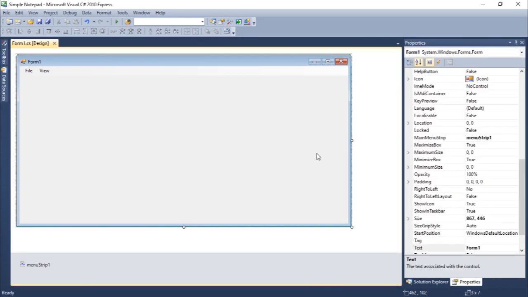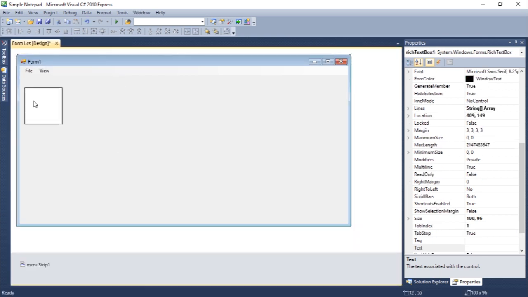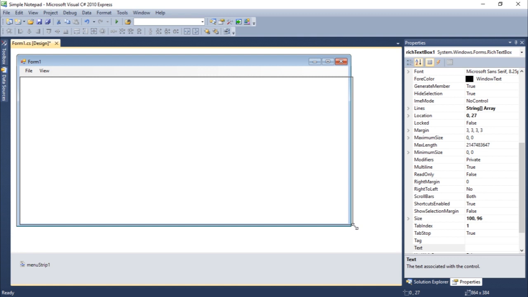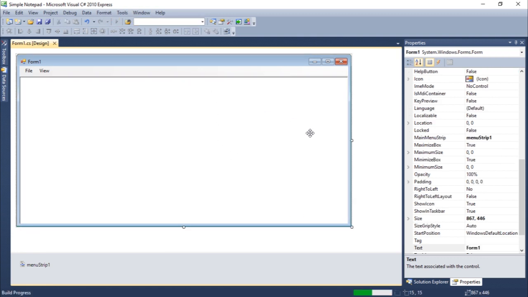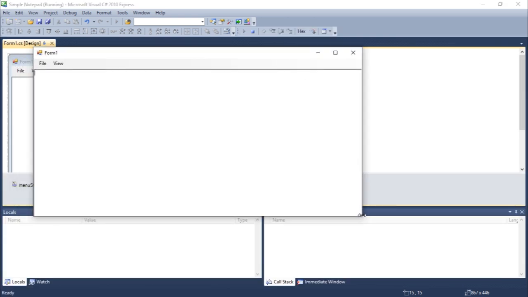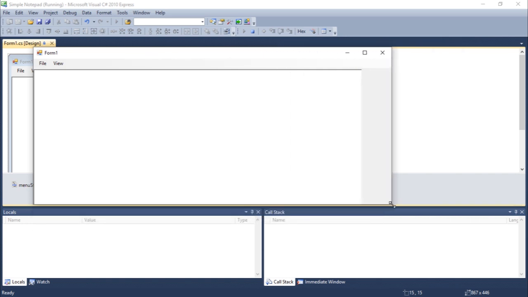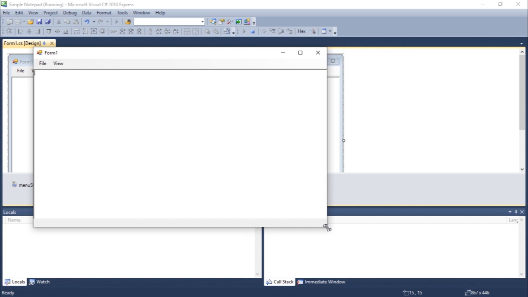There are some things that we need to do here, like adding the rich text box, which is going to be where we're going to put the text. Okay, I'm going to add it very close to the border. Let's run, and we need to pay attention to some things. If I try to maximize, it's not following. I think you already know what's happening.